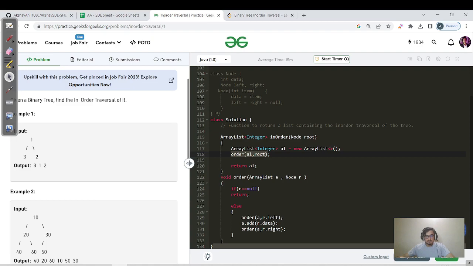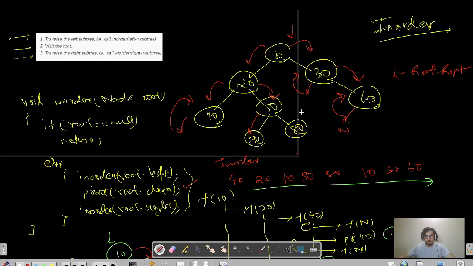And what is the time complexity of this code? We are visiting each and every node once, so it would be O of n, and O of height of the tree will be the space complexity. Why am I saying that O of height of the tree will be the space complexity?